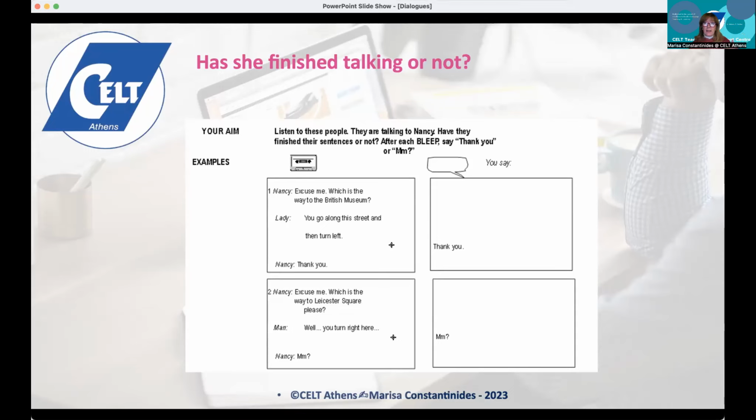But in the second example, excuse me, which is the way to Leicester Square, please? Well, you turn right here, uh-huh. And then you will see Leicester Square right ahead of you. Thank you.